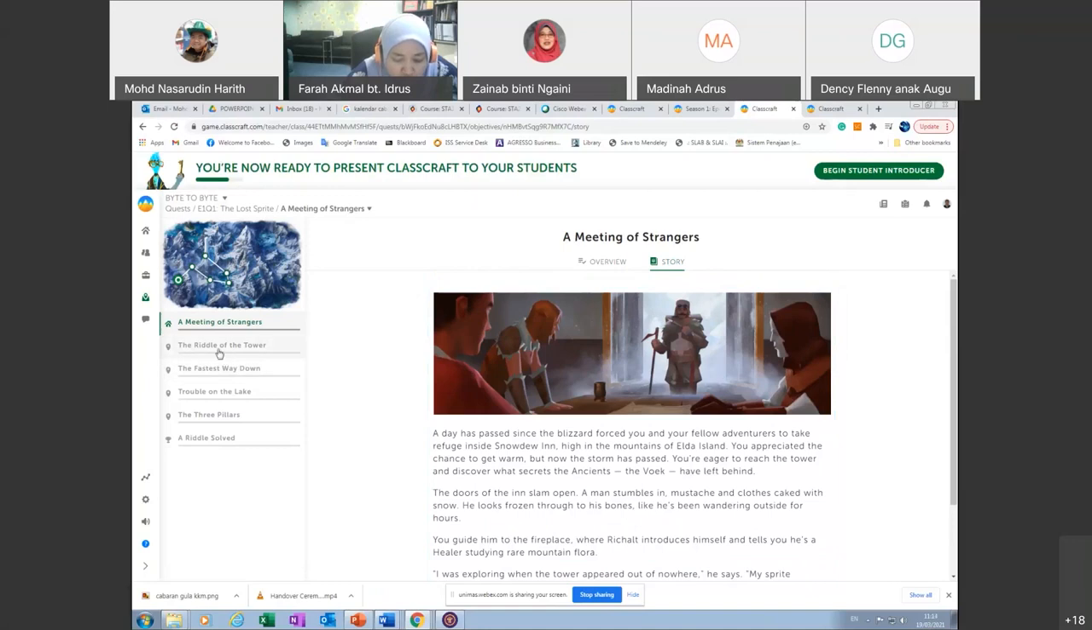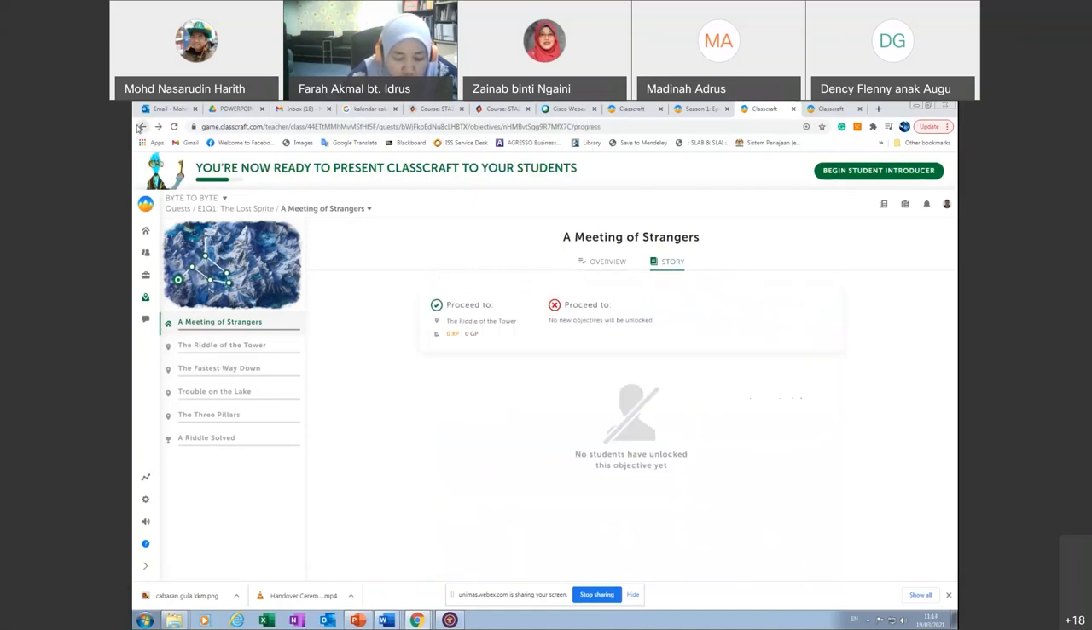Okay, lepas tu kita boleh set XP. Daripada sini pun kita dah boleh reward XP kat student. Sebagai contoh macam ni kosong, sebab tak ada apa-apa perlu buat, just baca cerita. Tetapi, we can give them XP. For example, 20 XP. When the student just click this one, they already awarded 20 XP. Okay.